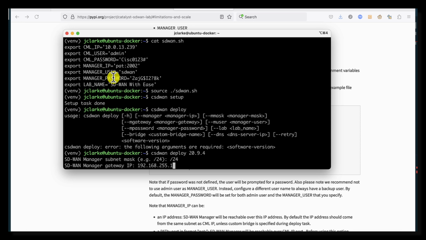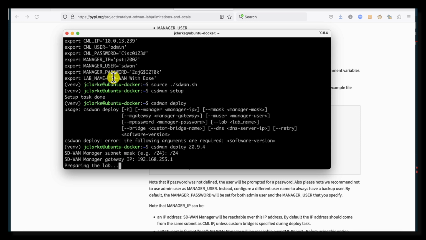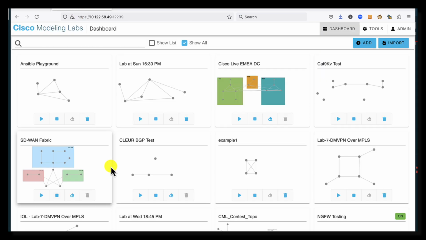192.168.255.1 is the default gateway that the NAT provides inside CML. That's the external connector of type NAT. That will be the default gateway. Since I didn't specify these two parameters in my environment, I'm going to have to do it here, but the rest of it I did specify. And now what's happening is it's waiting for the nodes to boot. I called this particular topology SD-WAN with ease, because believe me, once you do this once manually, this is a lot easier. So let's take a look at what's going on in CML.